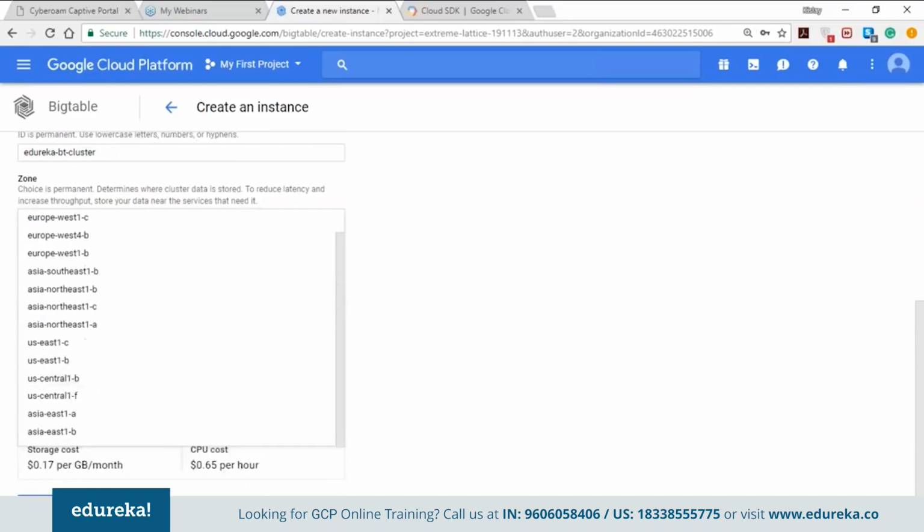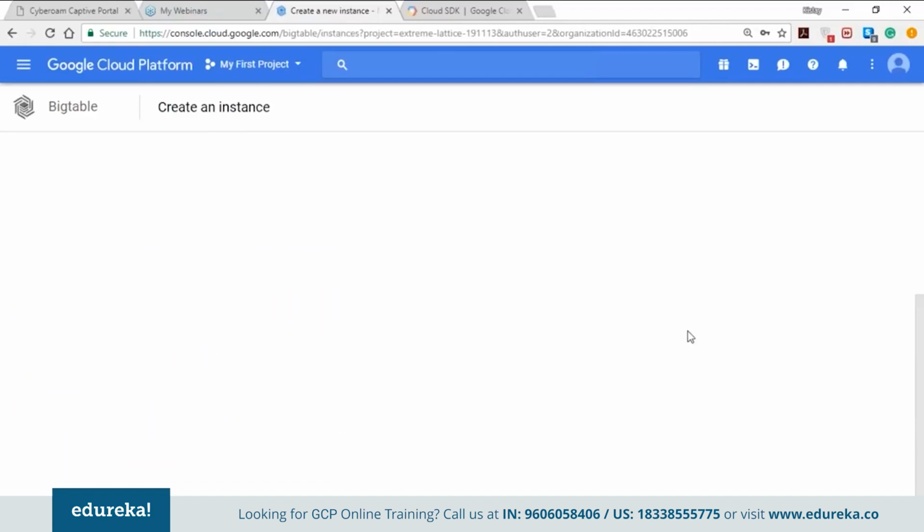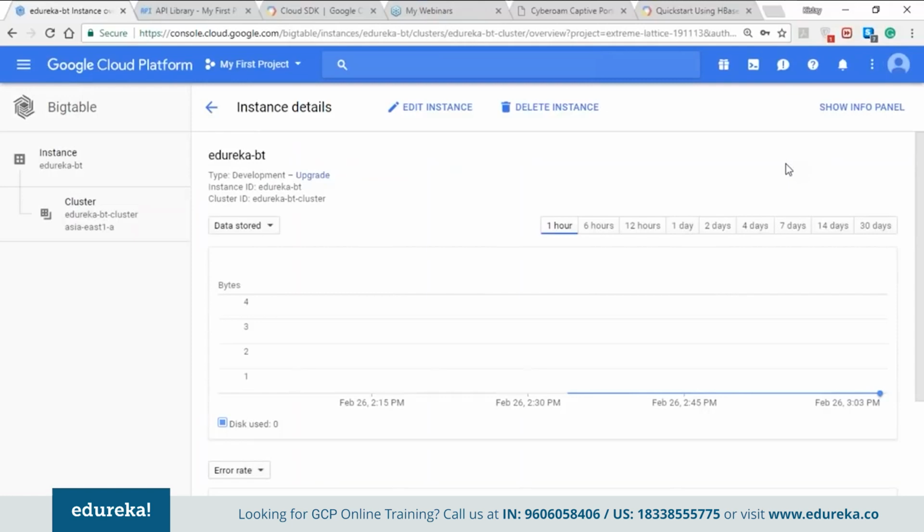Now we need to select the zone. You have to select the storage type, which can be either SSD or HDD. Now SSD has a lower latency and higher read QPS, which is queries per second. Just tap on the create button and within seconds your instance will be created. So guys, as you can see here, I have created an instance which is Edureka-BT, the Bigtable instance.